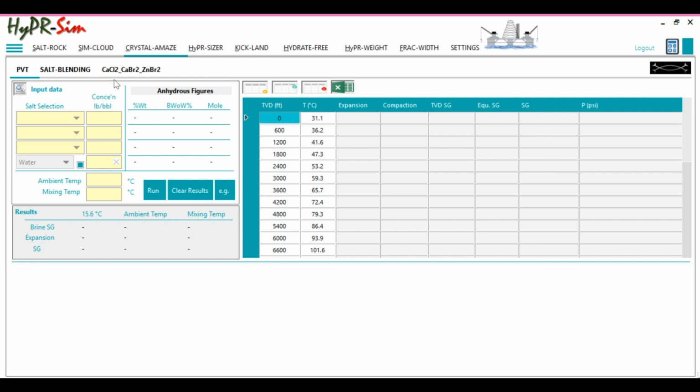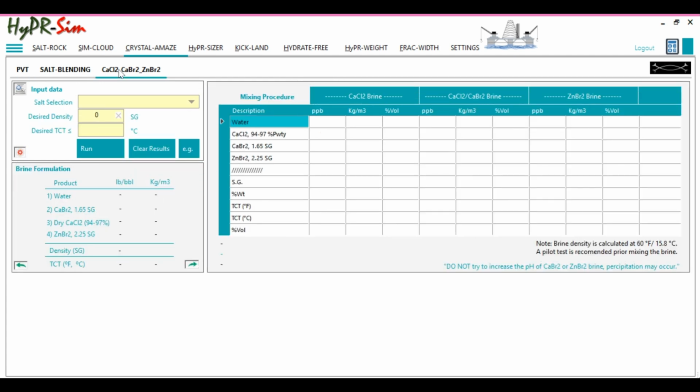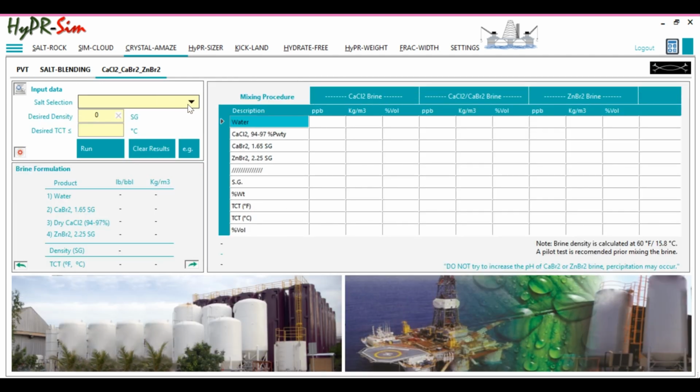Let's begin with the Divalent Brine mixing. As shown in the drop-down menu, 4 options are available to be selected as brine type. 1. Calcium chloride, calcium bromide. 2. Calcium chloride, zinc bromide. 3. Calcium bromide, zinc bromide. 4. Calcium chloride, calcium bromide, and zinc bromide.